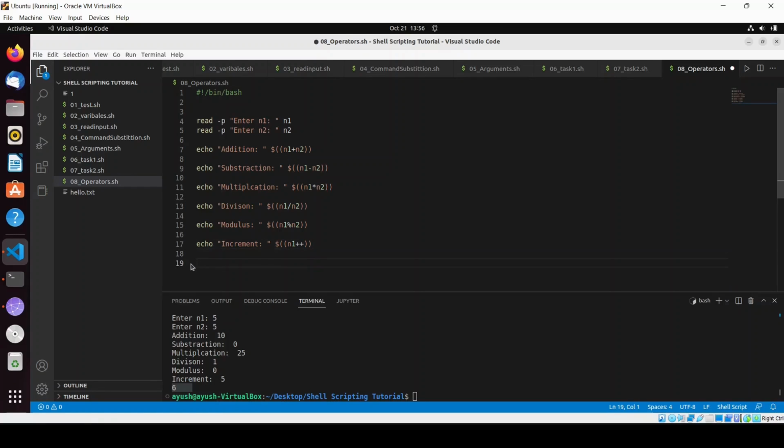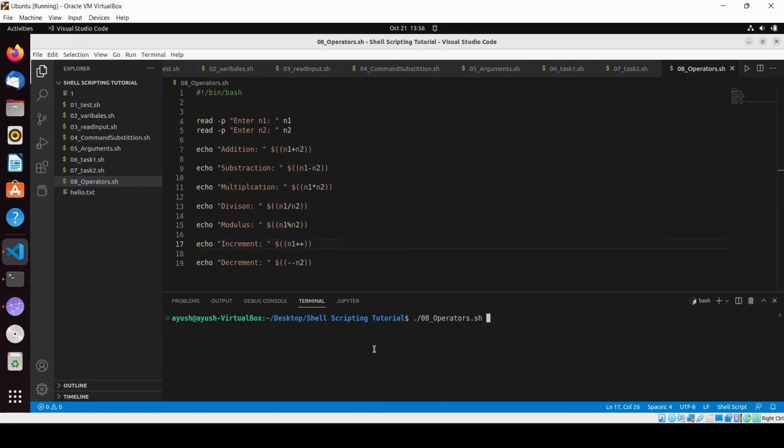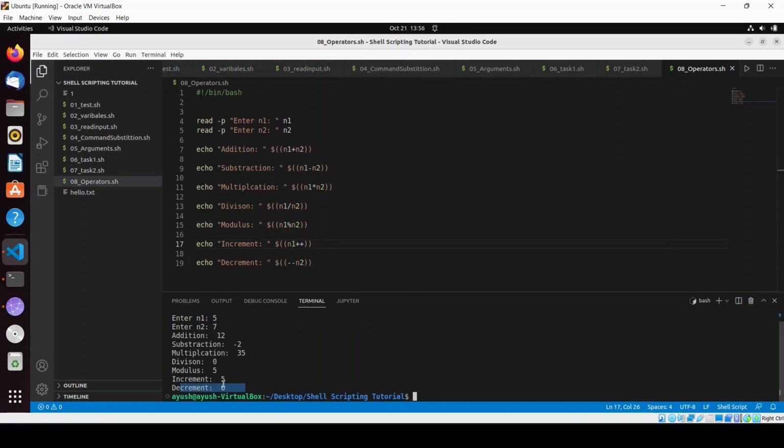A similar case is with decrement. Echo decrement, with the dollar, and you have to do minus minus n2. We can use n2, and here I will leave it as it is. Clear the screen, enter n1 as 5, n2 as 6, and now the decrement value is 6. First it was 7 and now it is 6. I hope you got how things are working.